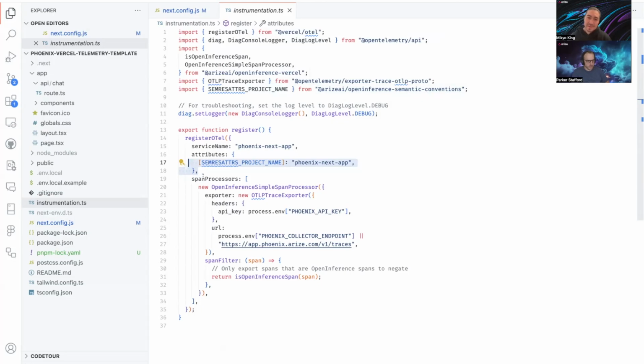And then the next thing that you're going to want to do is add the OpenInference simple span processor. Now, this step is not entirely necessary, but maybe I'll ask Parker to tell us a little bit about this span processor and what it's doing under the hood. Yeah, so if you're familiar with OpenTelemetry, you may have seen simple span processor or batch span processor in the past. Basically, we've extended those two span processors in OpenInference.